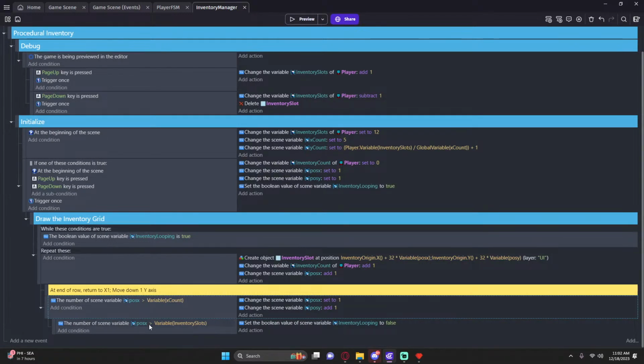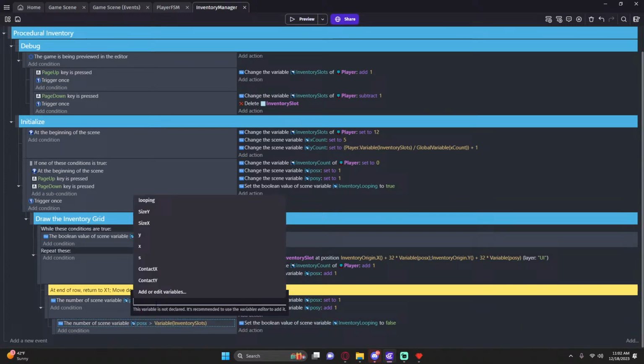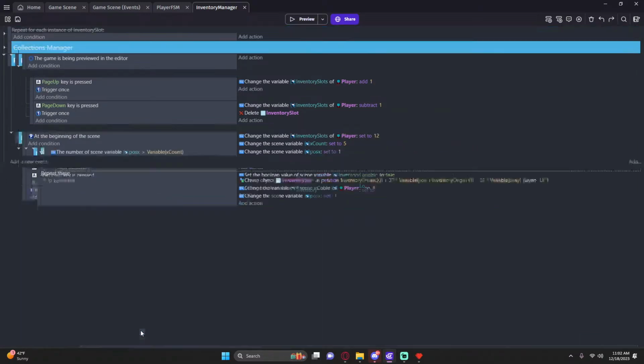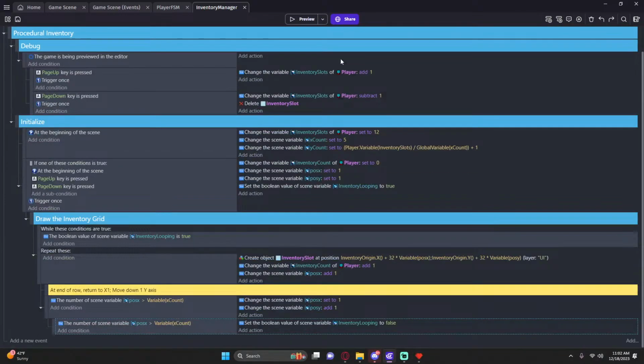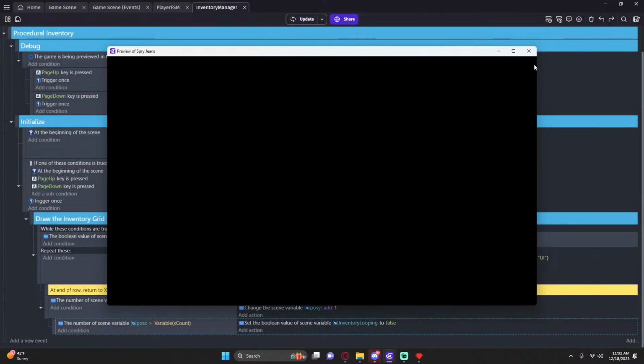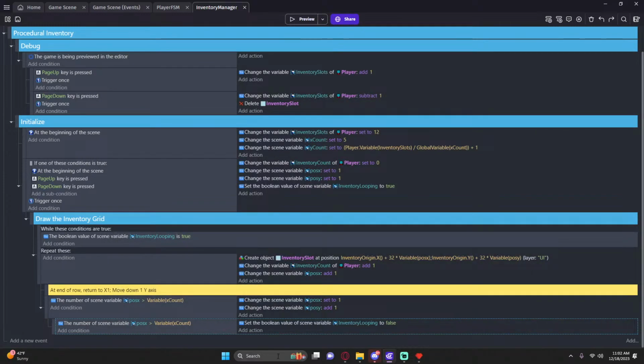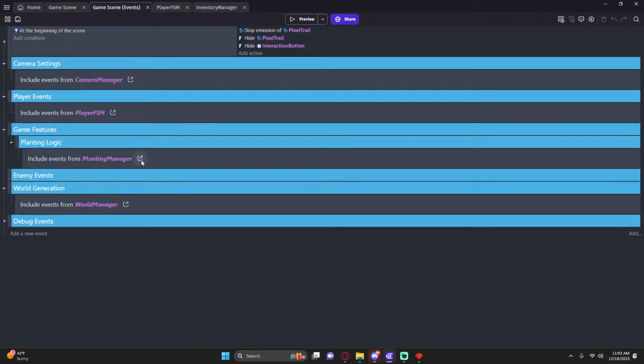Actually, I want to say if this is greater than cube count. It's working, but it's not working the way that I would want it to. That's infinitely generating because we're moving down, so our X position will never equal our... Wait. Let me go to my... I'm missing something here.